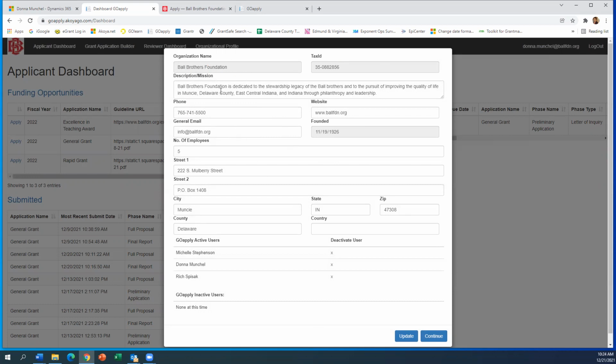You'll see here that if you already are in the system, down here it's going to tell you who your GoApply active users are, that you can tell who is registered for the system. This system's different than our previous one. Before, you could only have one registered user. This one, you can have multiple registered users. We can restrict what they're able to do. They can either be a submitter, or they can just be a contributor and not be able to submit.